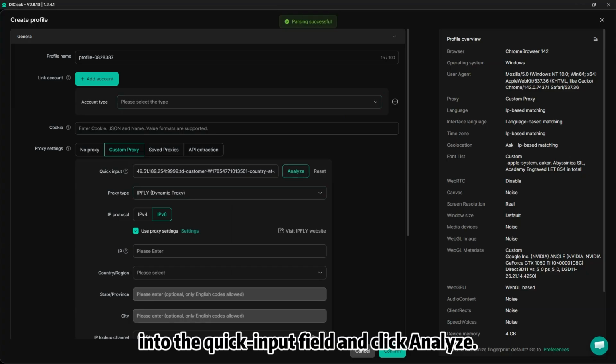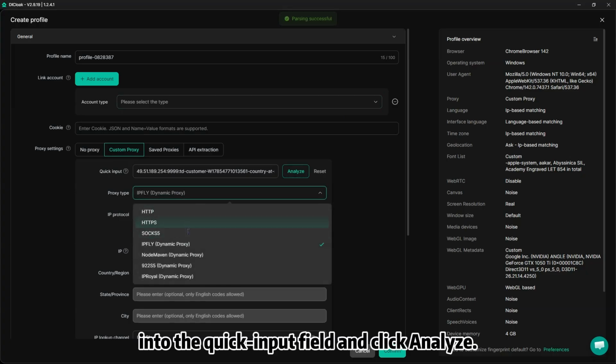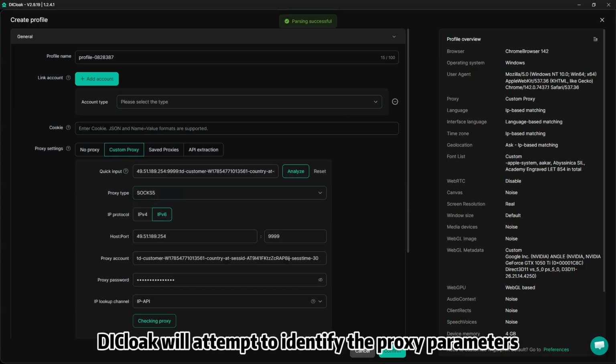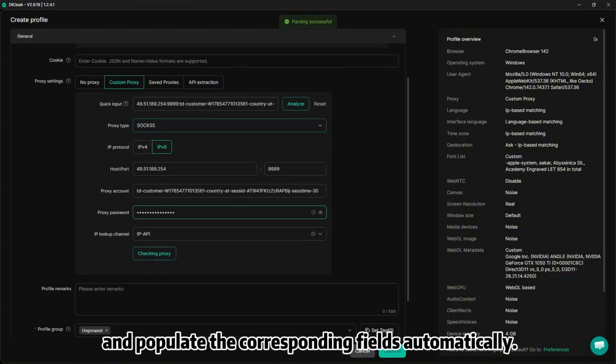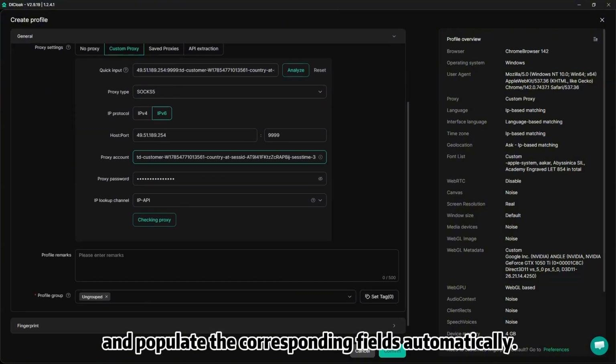Step 4. Enter your OkkProxy information. Enter the proxy information into the quick input field and click Analyze. DICloak will attempt to identify the proxy parameters and populate the corresponding fields automatically.